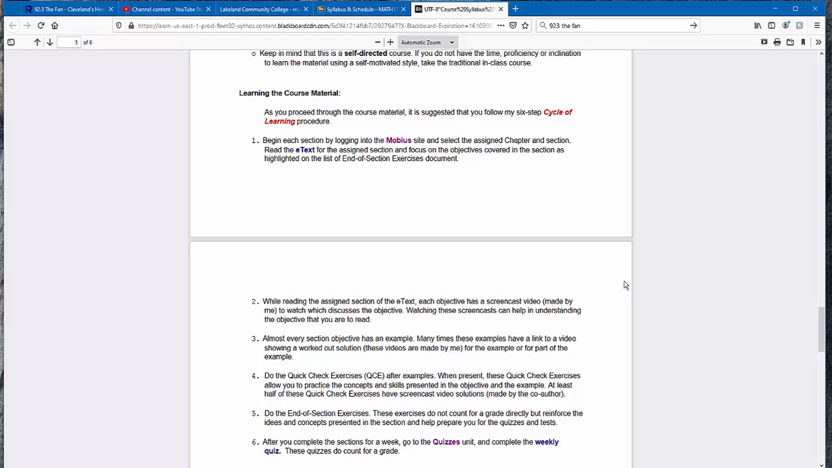Step 4: after you've seen an example, there will be a small block of what are called quick check exercises, usually around 4 quick check exercises. When present, these quick check exercises allow you to practice the concepts and skills that were just presented in the objective and the example. At least half of the quick check exercises will have a screencast video solution if you're unable to get the correct answer. Those screencast video solutions are made by the co-author of the e-text.